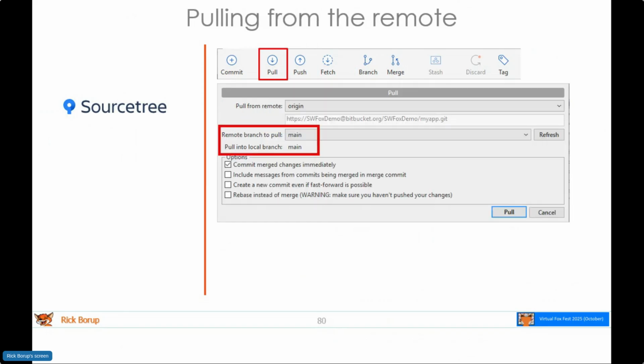Pulling is the opposite of pushing. You select the branch you want to pull into, you click the pull button, and you get a dialog, which is really just confirming which branch you're pulling from and which branch you're pulling into. The checkbox immediately below the red area there says commit changes immediately. That's an option, but typically I think you're going to want to do that. I'm not going to talk about fetch here, but fetch is sort of the first half of a pull operation, which updates the remote tracking branch without actually merging. So you can use that if necessary.